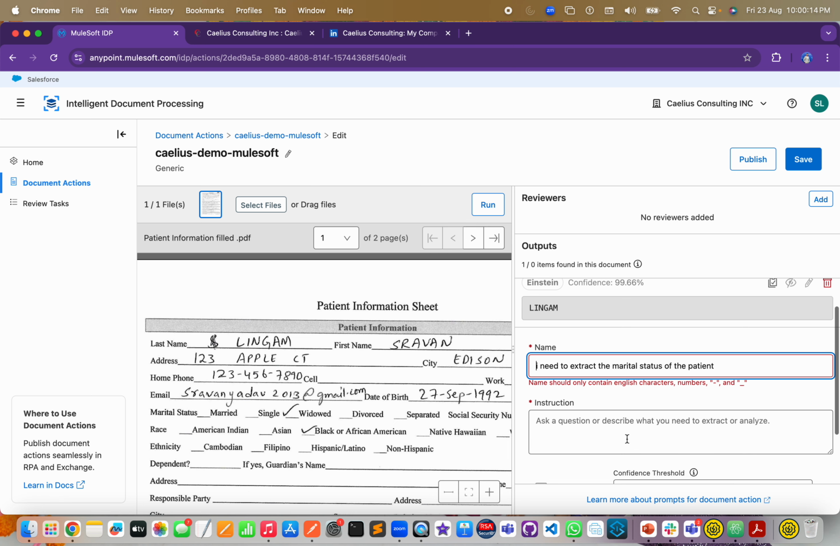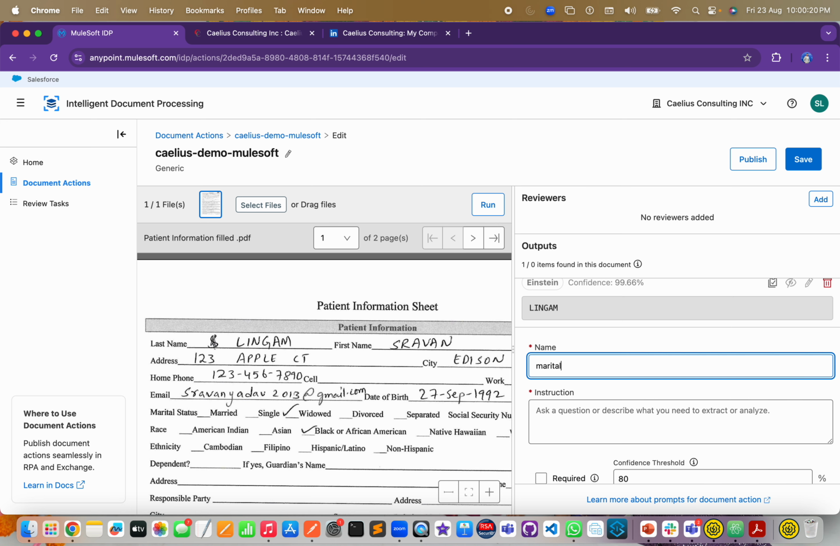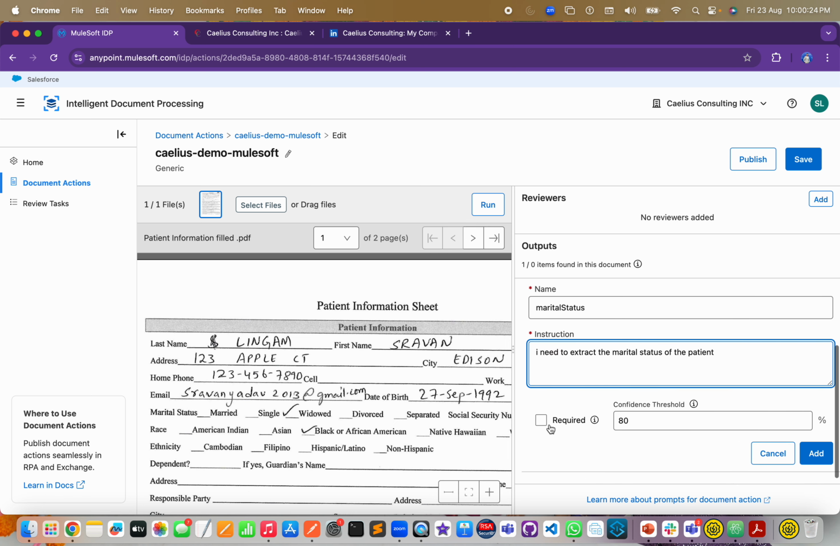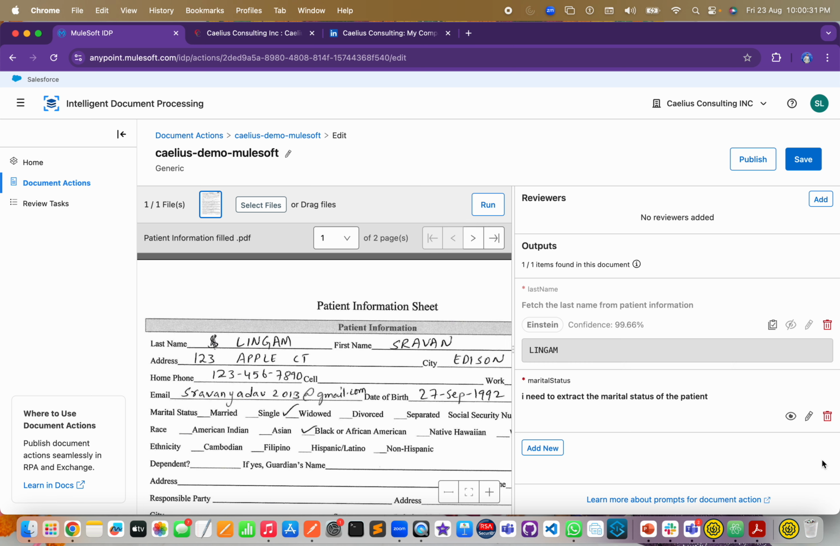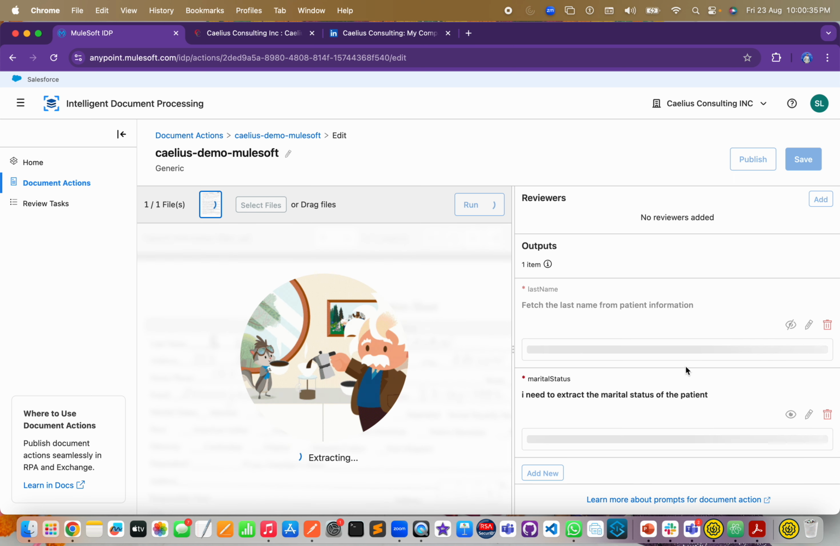Oh sorry, I have mentioned this in the name. So it should be like marital status. Okay, and you can put your instruction over here, and you can check whether this is a required field or not, and add. Again, to test it out, just click on run, very simple, and see how smart AI is. So I am running it to test it.